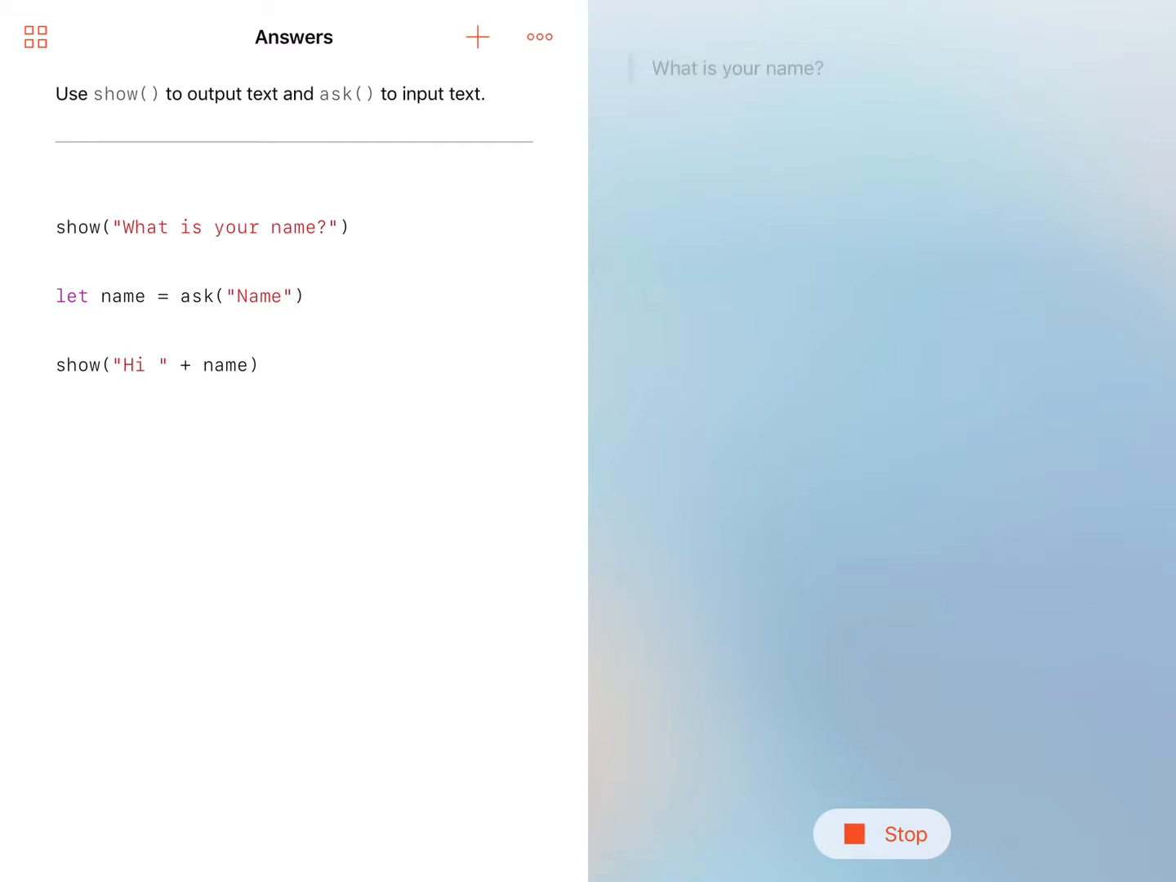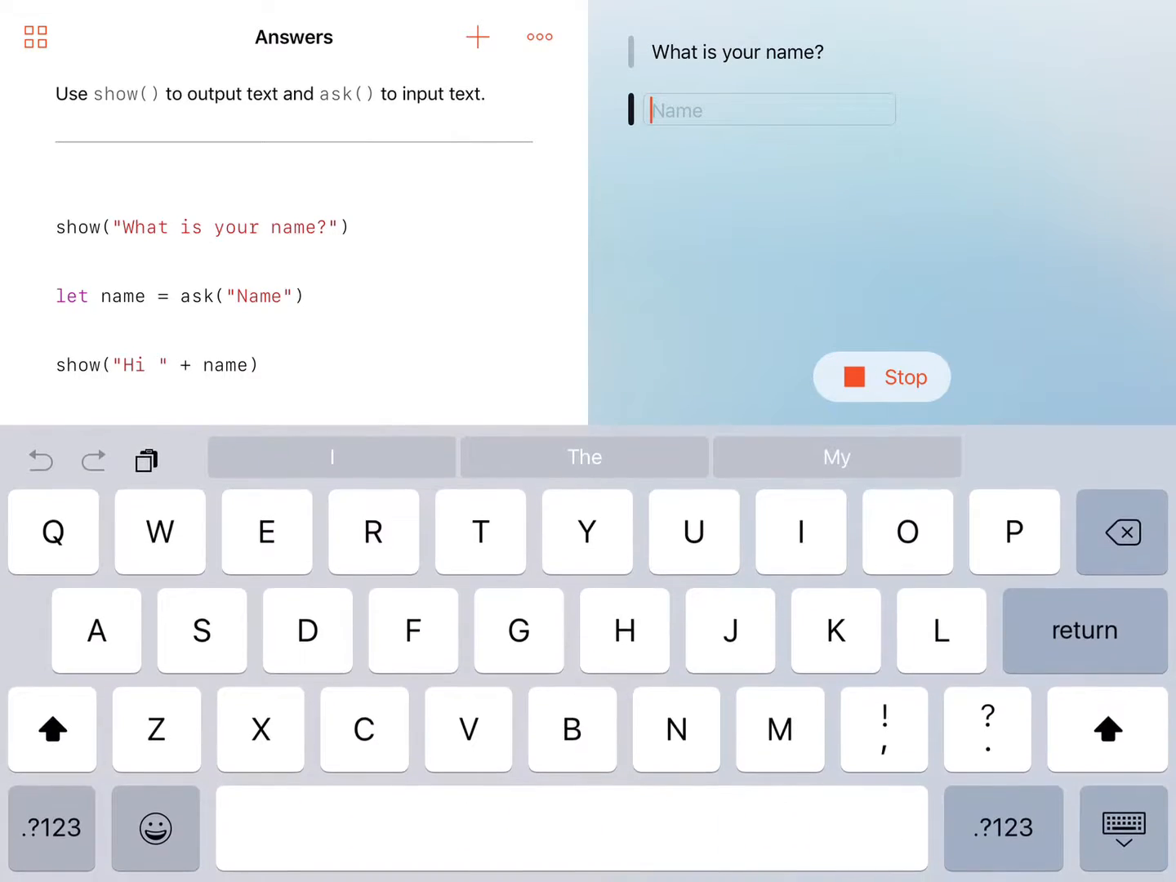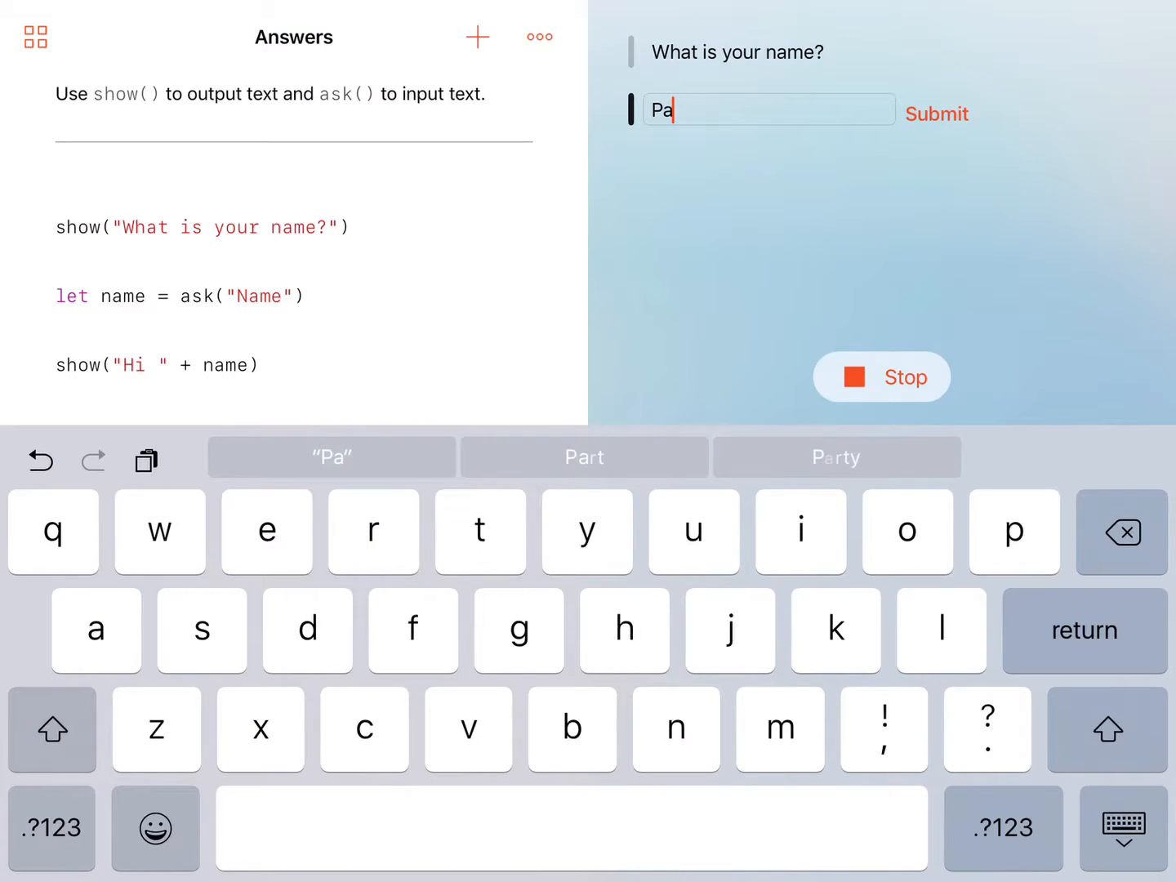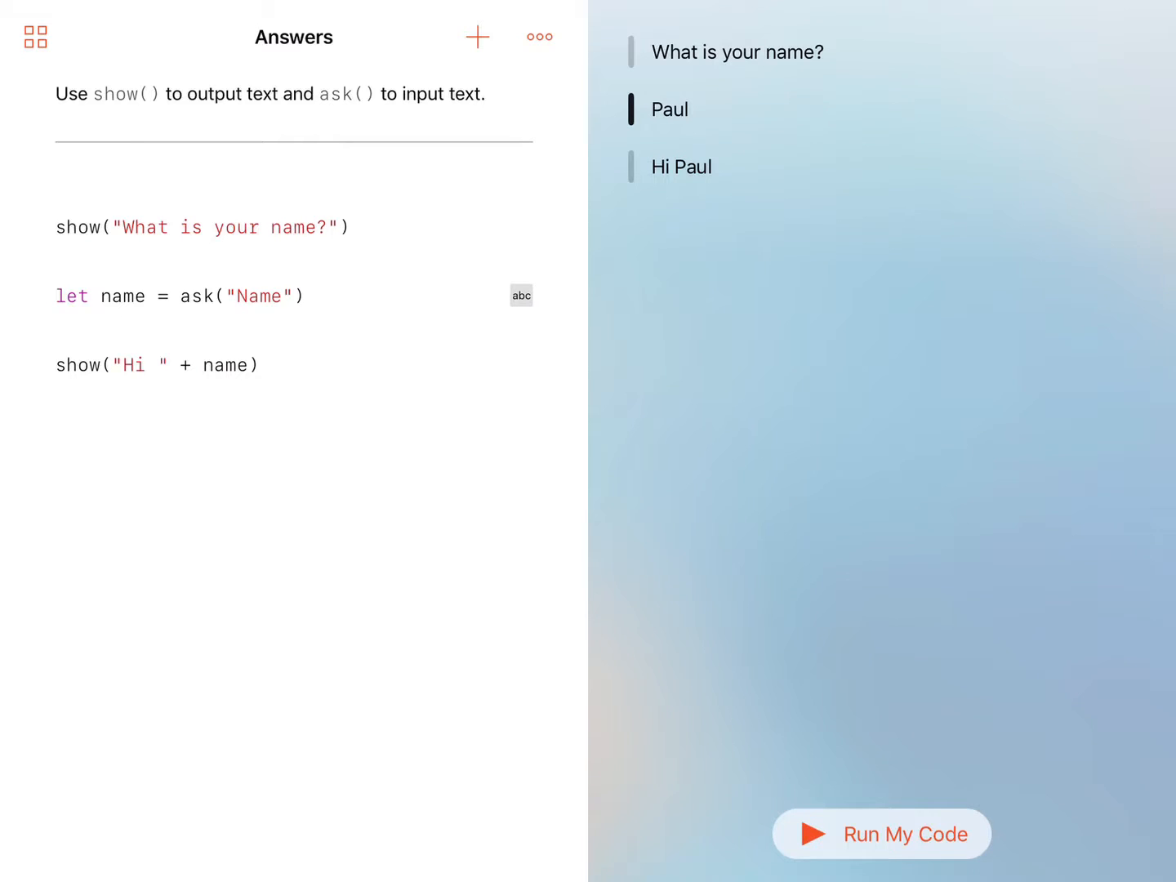So if I run my code here, it says, what is my name? And if I put in Paul and submit it, it says, hi, Paul. So we're looking at answers, we're looking at being able to get computer programs to interact with the user and so forth.